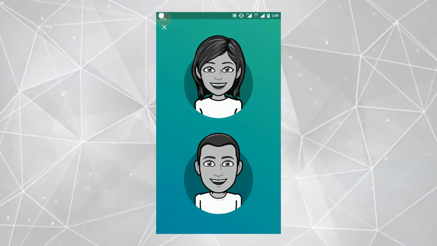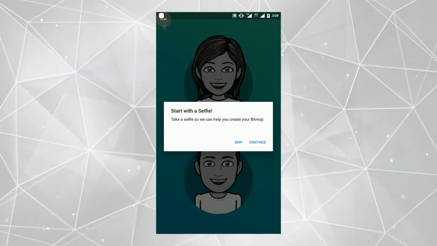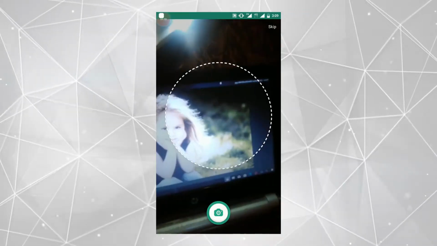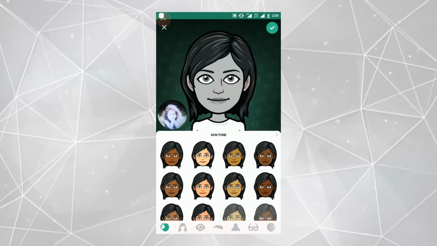Now from here, you have to select the gender. After this, you have to take selfie to make relevant Bitmoji. Now it's time to customize your Bitmoji.